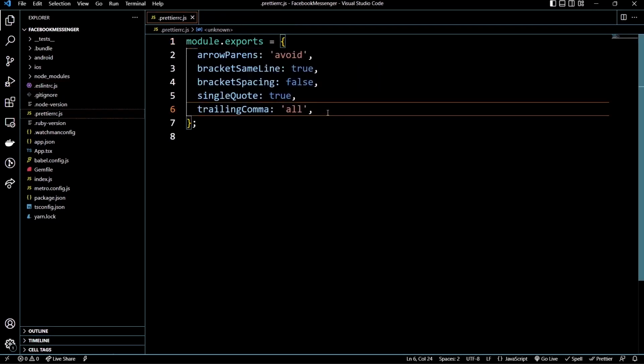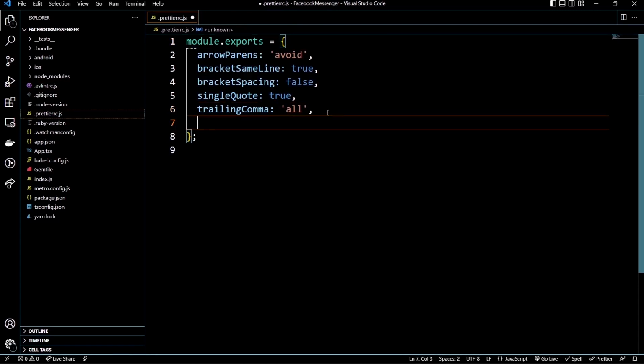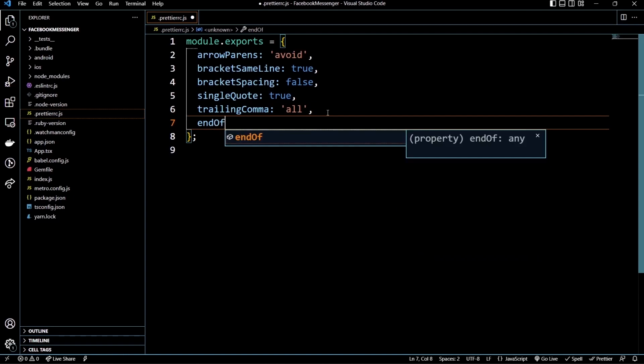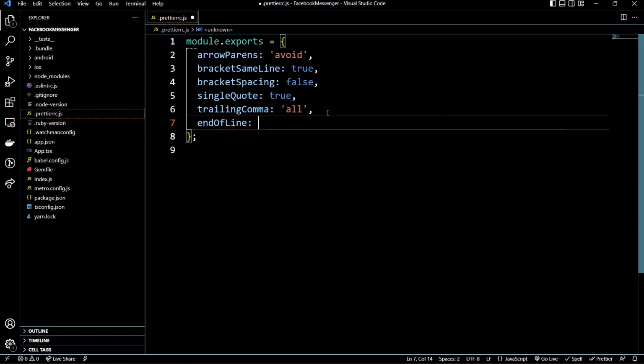While we're here, I might just go ahead and add in an end of line. I believe it's here in the prettier RC, end of line. I'll just set this to auto here just because I was playing with some settings and I was getting this error for the CR, carriage return, as I was swapping between the Mac and the Windows devices.